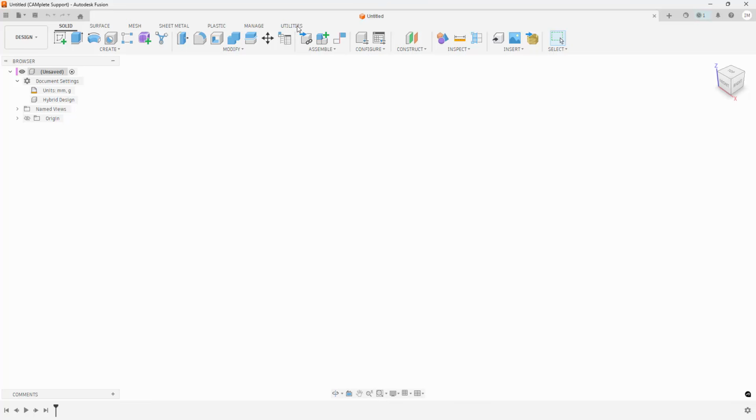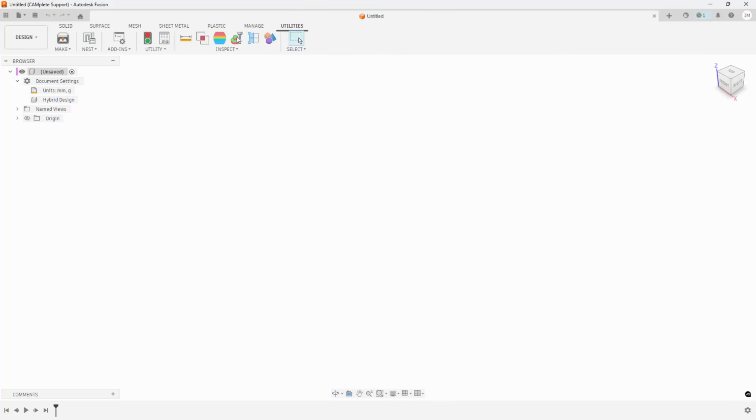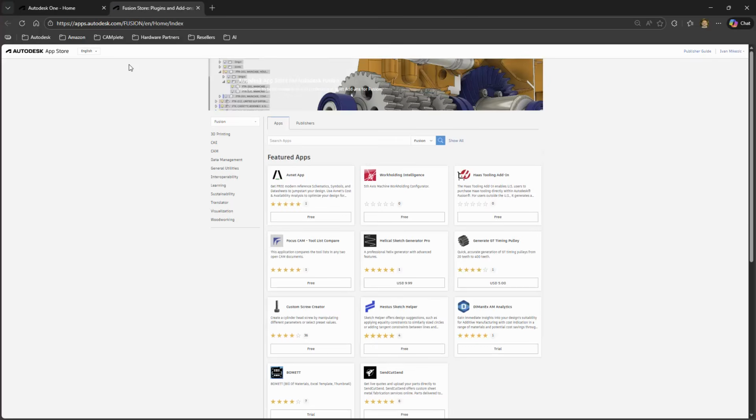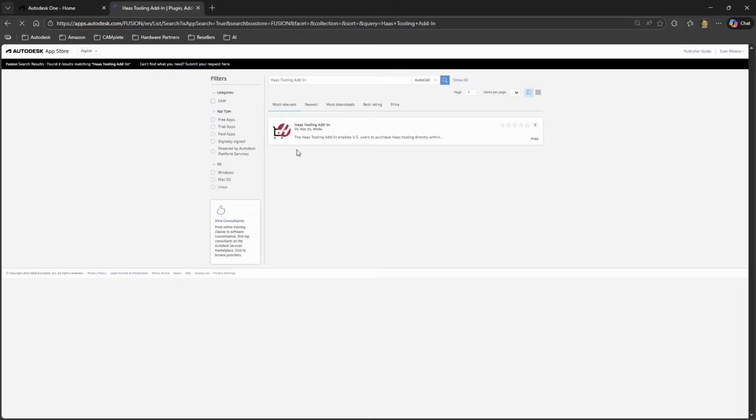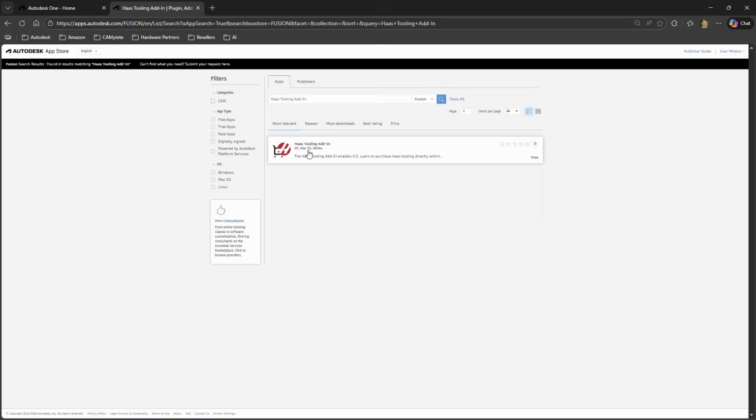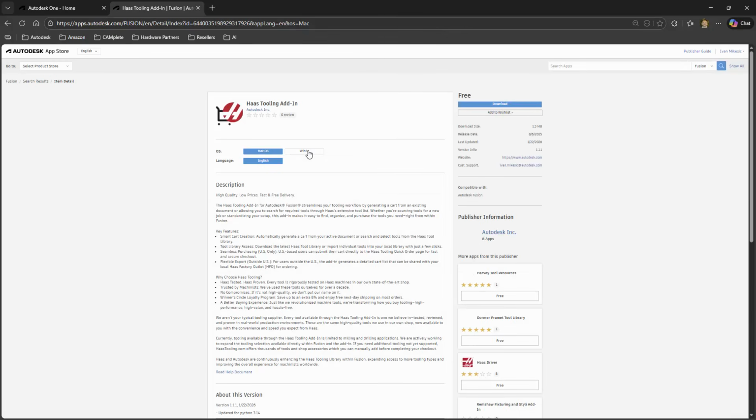Alternatively, you can download the add-in from the Utilities tab. Click the Add-in menu and select Fusion App Store. Once you're in the App Store, search for Haas Tooling. Then select the Haas Tooling Add-in. Select your operating system and then click Download.